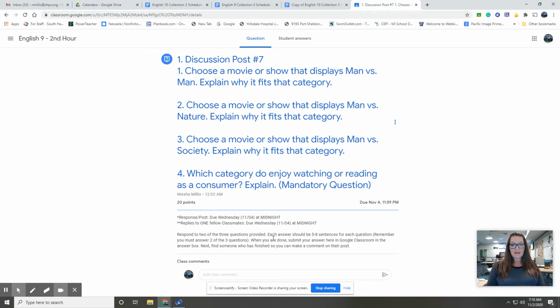You need to respond. Each answer should be 5 to 8 sentences. This is where a lot of people are getting points taken off of their discussion posts. I think on average I'm getting 3, like total. And that's not going to get you a very good grade. I'd say that's probably why quite a few are averaging between 9 and 12 points out of 20.